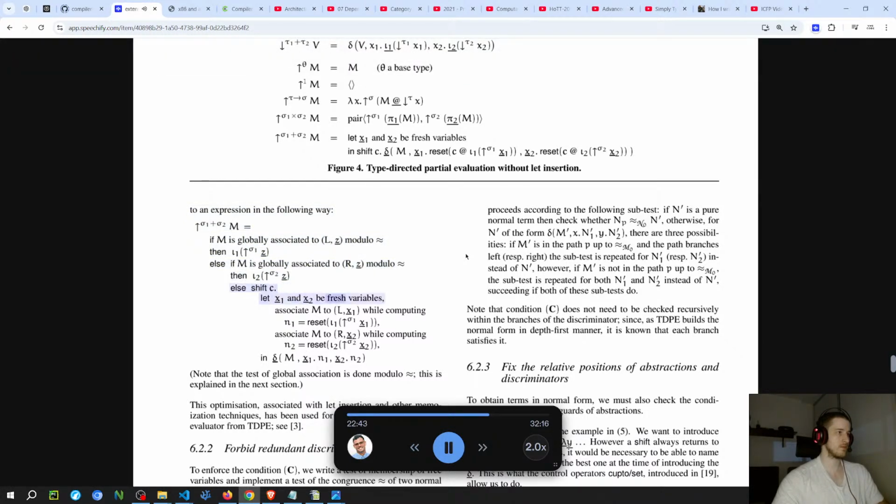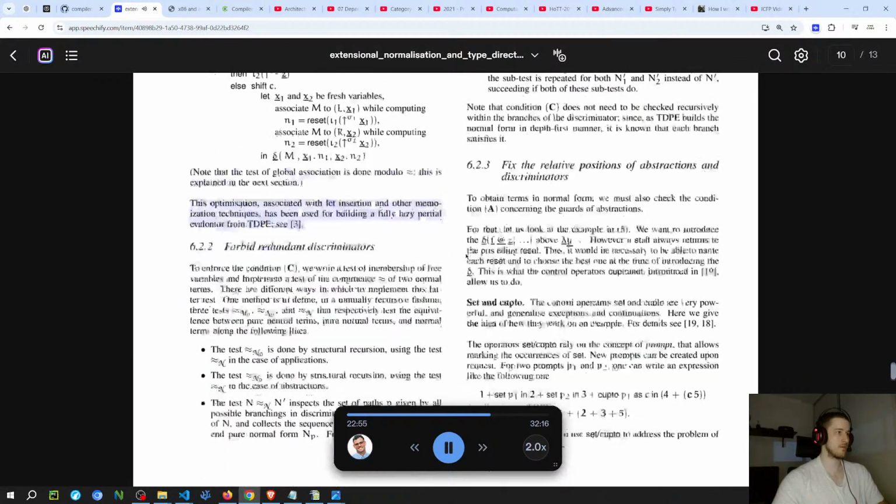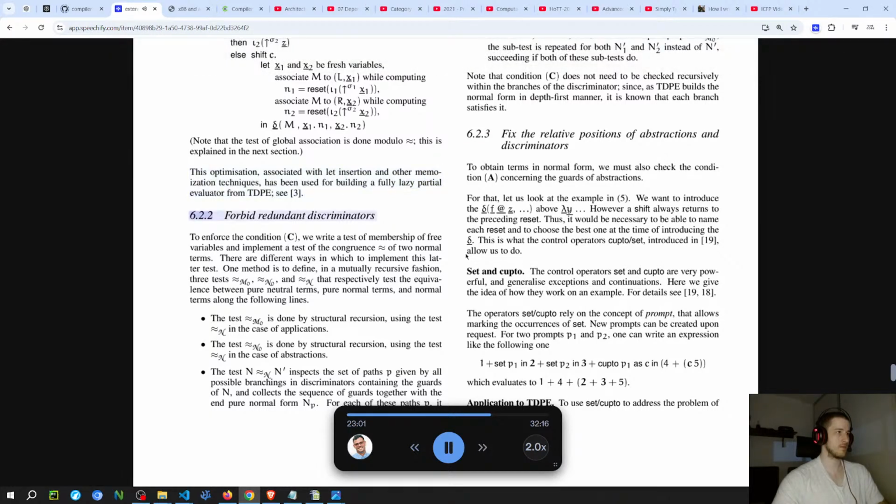Else shift C, let x1 and x2 be fresh variables. Associate M to L x1 while computing the first branch, reset; associate M to R x2 while computing the second branch, reset. Note that the test of global association is done modulo, which is explained in the next section. This optimization, associated with let insertion and other memoization techniques, has been used for building a fully lazy partial evaluator from TDPE. 6.2.2 Forbid redundant discriminators.